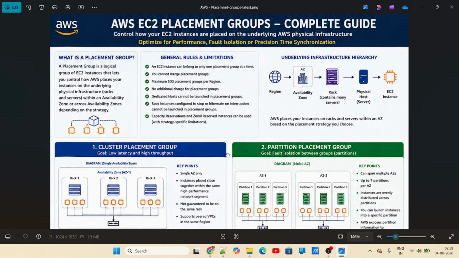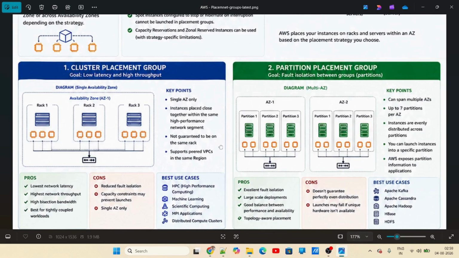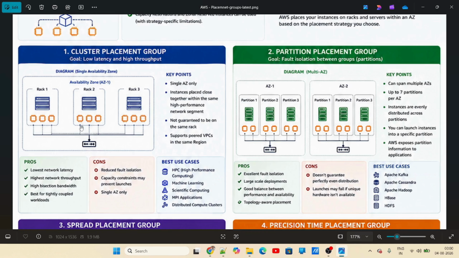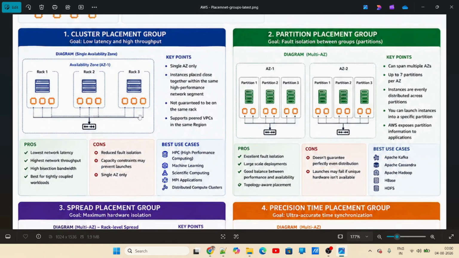Let's understand that. Okay, so first is cluster placement group. When we say cluster, basically it will be deployed in one availability zone. The first point is very important. It will be in a single availability zone. Your instances will be placed in different racks, or it could be in the same rack. Okay, but they will be placed very close to each other, because the main objective of this cluster placement group is basically to have the lowest network latency and highest network throughput. So that's the goal, and based on this goal, it will be placed inside a single availability zone.